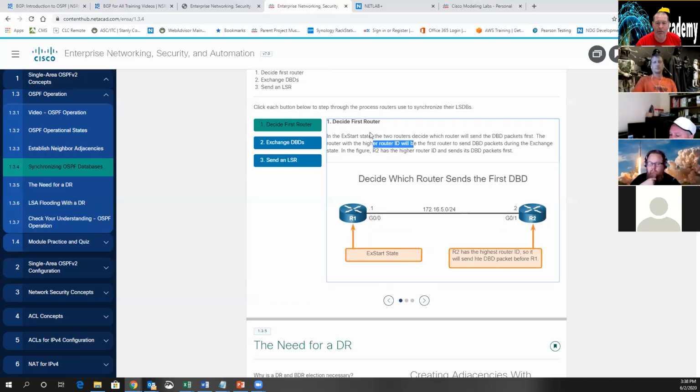What's another way, David? I don't remember. I haven't read it yet. Okay. Well, Steven, you got another way? It can be the highest IP address on any loopback, or the highest IP address on any physical interface. So it's one of those three. It's either going to be the router ID that's been assigned under router OSPF, or the highest loopback, which takes precedence over the highest IP address on a physical interface.